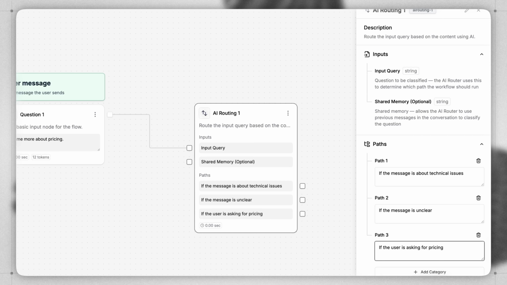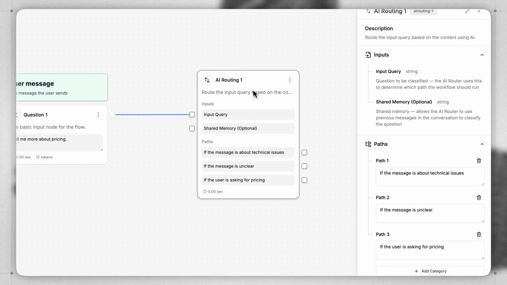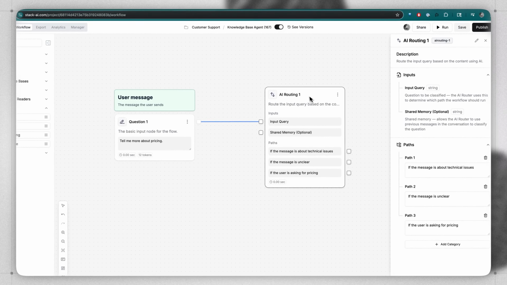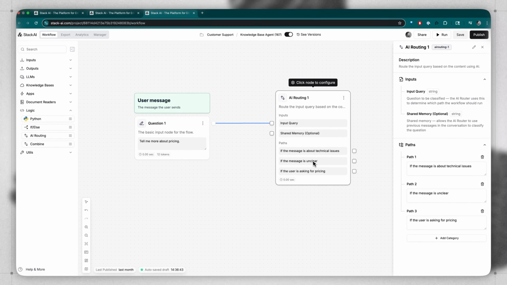Unlike the if-else node, AI routing doesn't rely on exact keywords. It analyzes the intent of the input from the user. This makes it ideal for ambiguous or unstructured inputs and scenarios where wording may vary. It brings flexibility and a more human-like understanding to user requests.